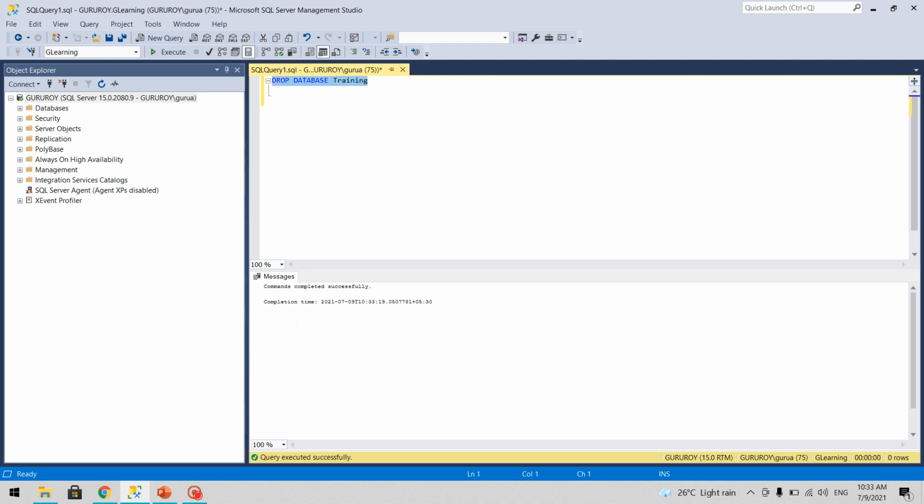So let's recreate the database. Create database, and we'll use the same name to create our table. Now, in DDL, we knew about drop and create database. Now next is create table.